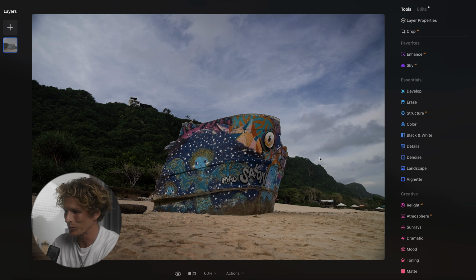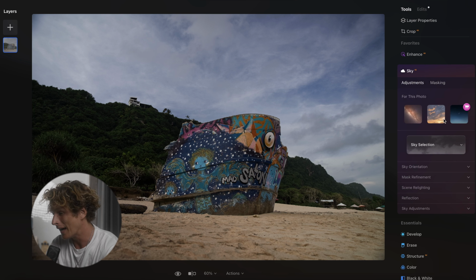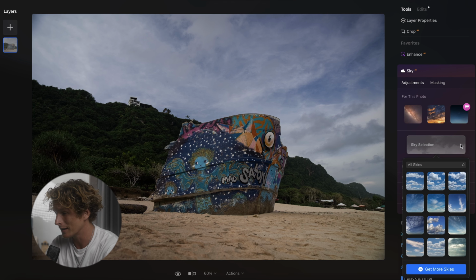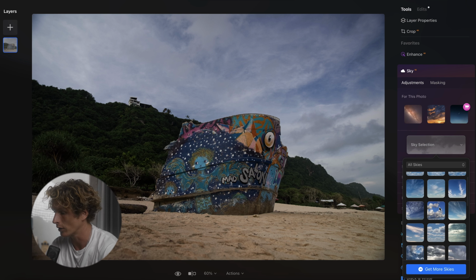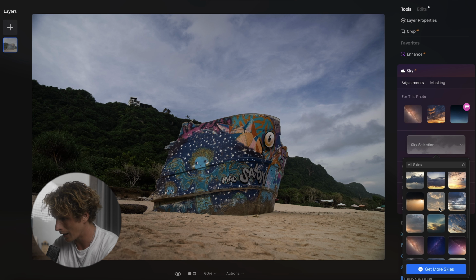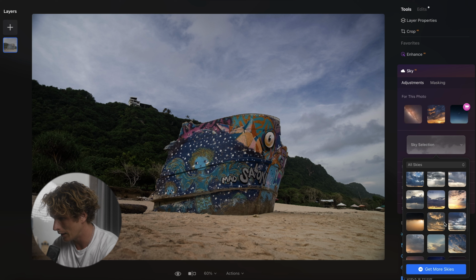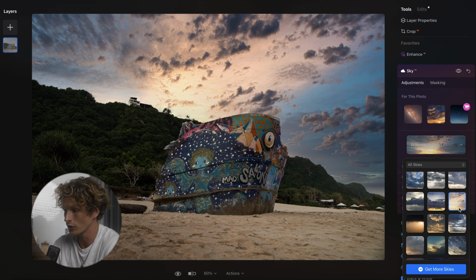Here's where it gets really cool, because check this out. I wanted a cool sunset. We didn't get that. I'm gonna head over here to sky, and I'm gonna go to sky selection. We've already done our masking, and once you do it once for the image, it's done. You don't need to do it again, and you don't need to wait for it. So I'm gonna find something cool that suits our mood here, and literally just by the click of a button, it's gonna completely transform that sky into an epic sunset.